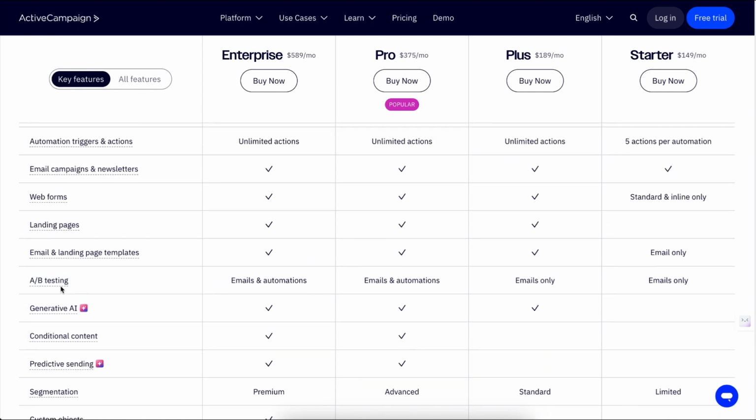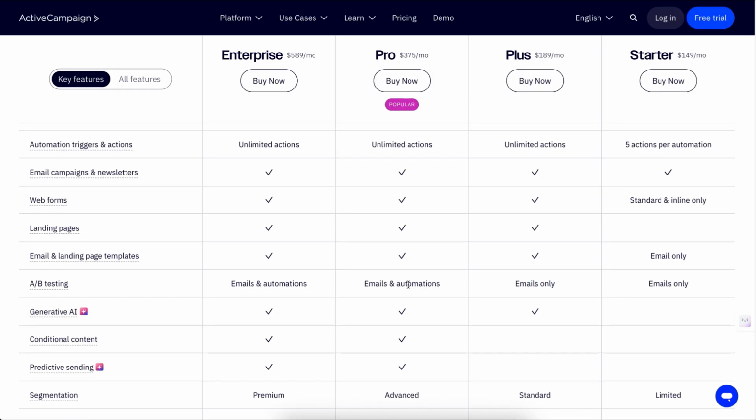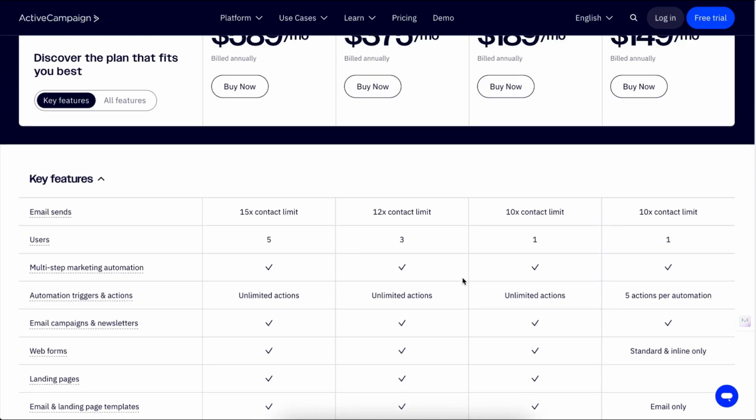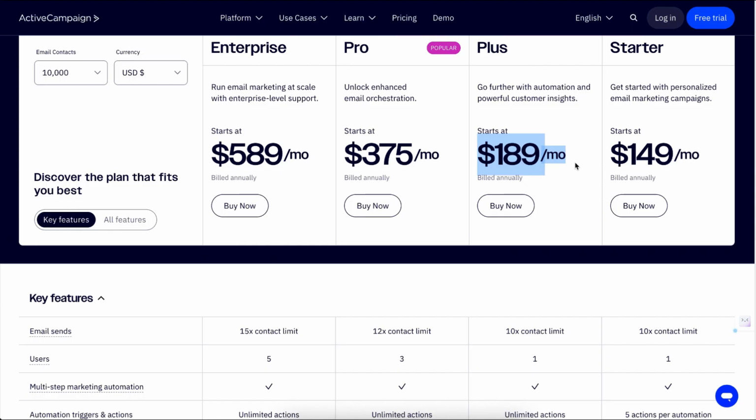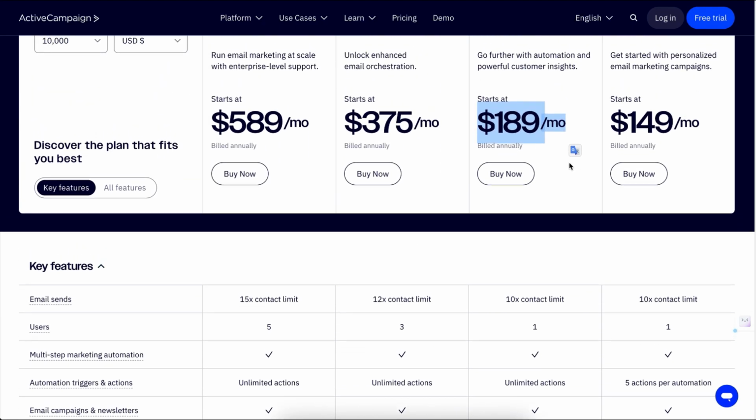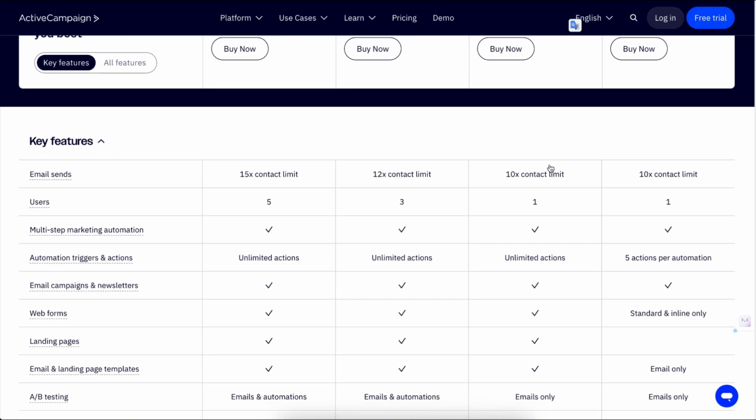And even for, let's say, A/B testing, it's emails only. You can't do A/B testing within automations, which honestly is crazy that you're paying this much money and you don't even have A/B testing within automations. It's really honestly kind of annoying.